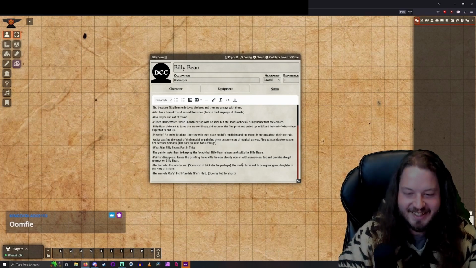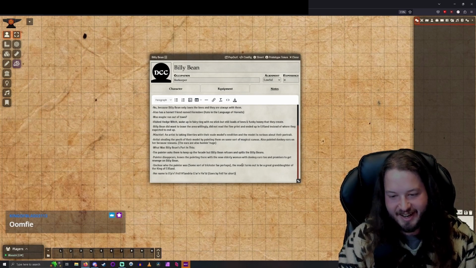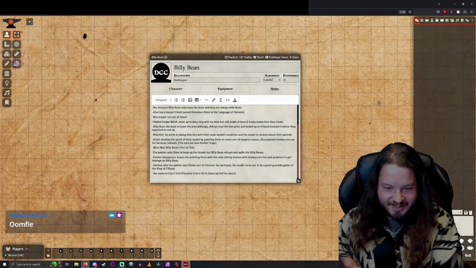Oomphy. Oh man, if you had Oomphy earlier, I totally would have named her Oomphy. That would have been perfect. All right, so that's our elven name.